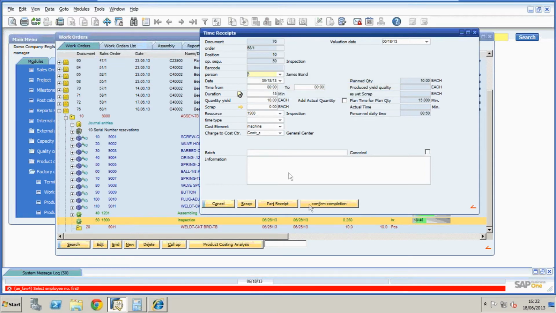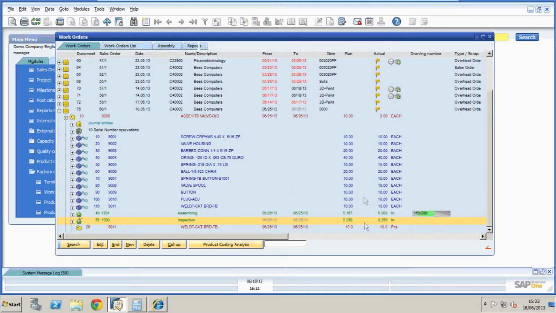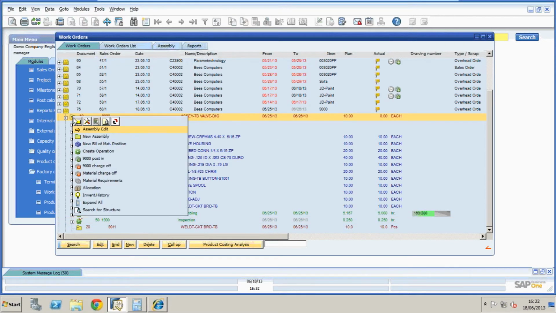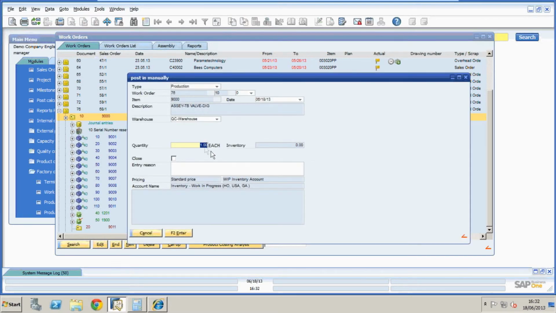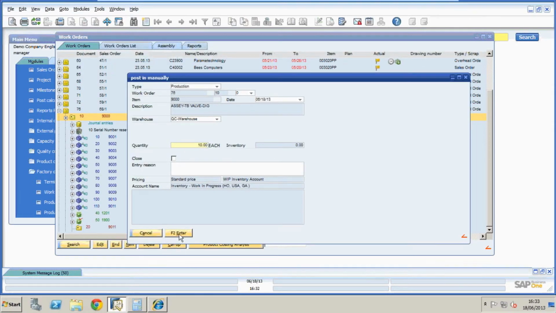I need to select the user, confirm completion, yes. Now I've got my time bookings as well. My time for inspection is booked, my time for assembly is booked, my raw materials have all been consumed. Now, to complete the order, I just need to do my posting of my finished product. So I need to do 10 and enter. Now it brings up the dialog that these are my pre-assigned serial numbers. So yes, I definitely want to transfer those to the order and enter.